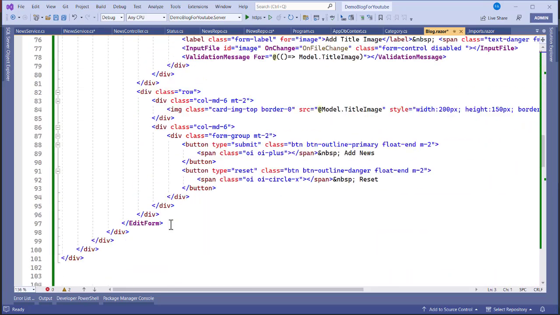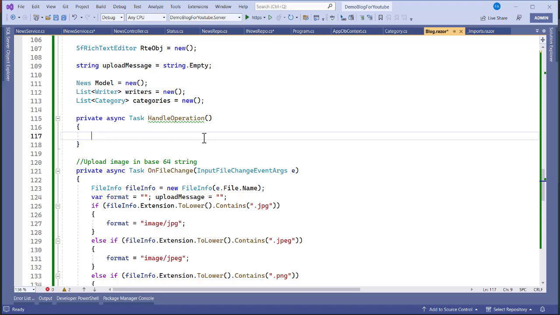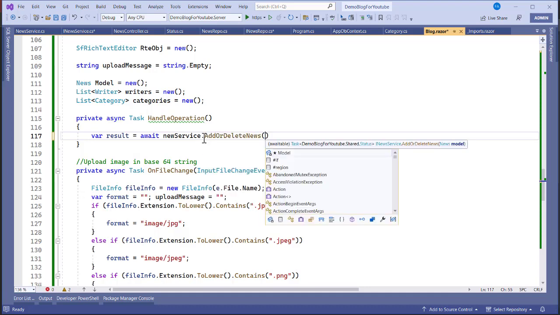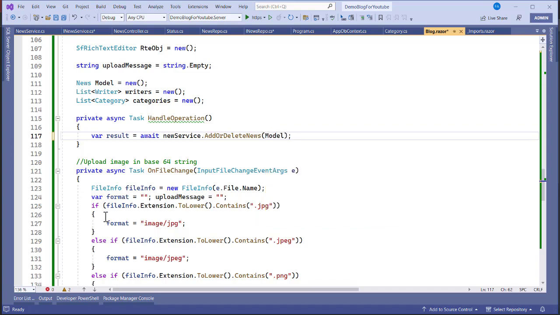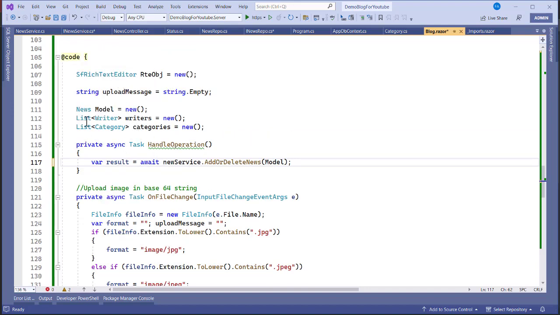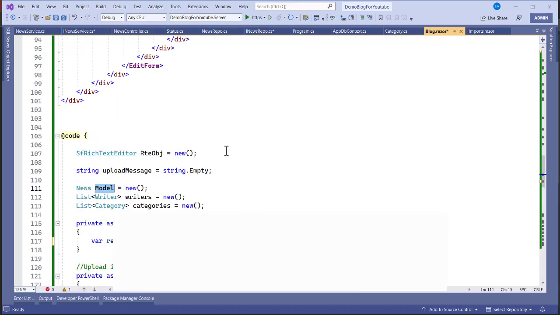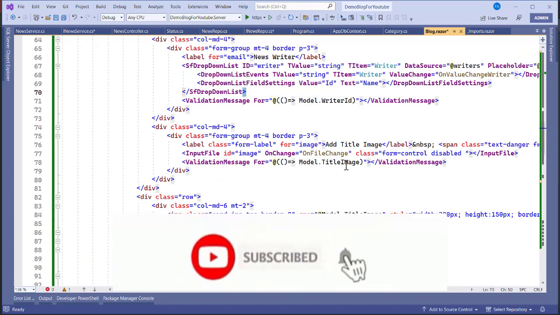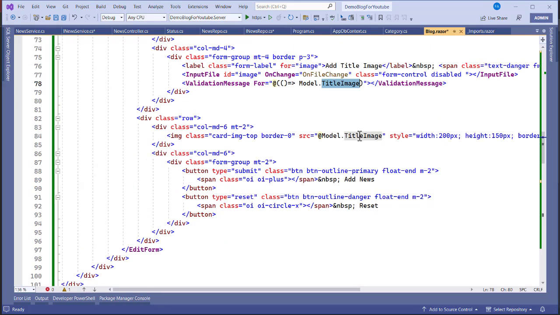Okay, so when you come here, you can now implement await, or you can create var result is equal to await new service dot add or delete news. Then you can pass in this model. So that is this model that we are passing in. And remember that this model here is accumulating all the data from here: writer ID, we have title, image, and so on.